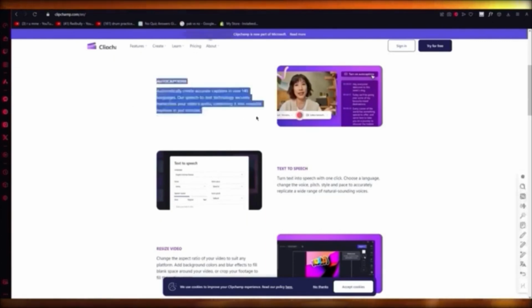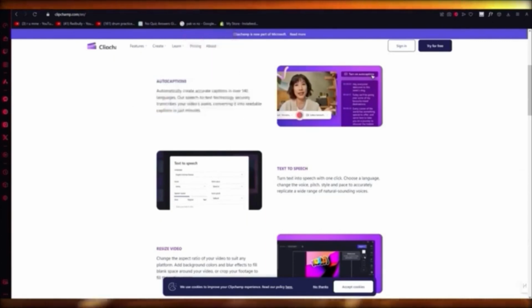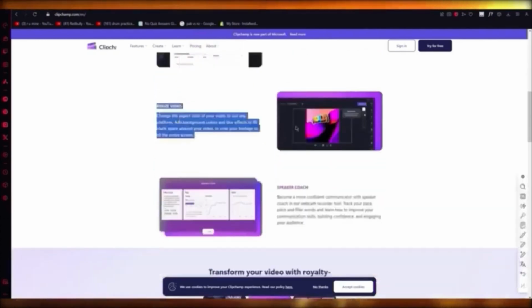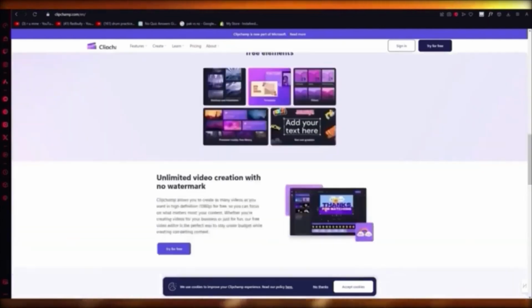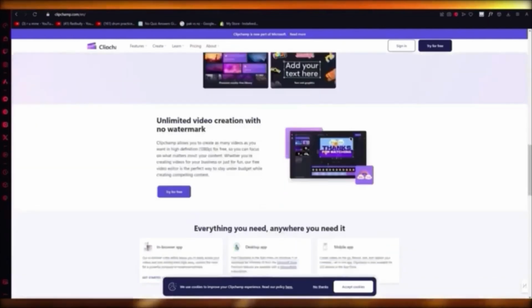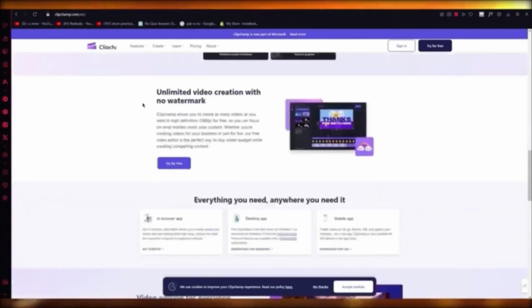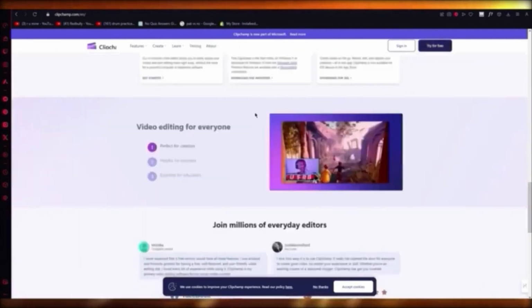Then there's auto captions, which is basically speech to text. Whatever the person is saying, the captions are going to appear. Then you can resize a video, making it big or small without making it blurred. You have a speaker coach, and you can actually transform your videos with actual elements that you get. And if you get it for free, there's unlimited video creation with no watermark.